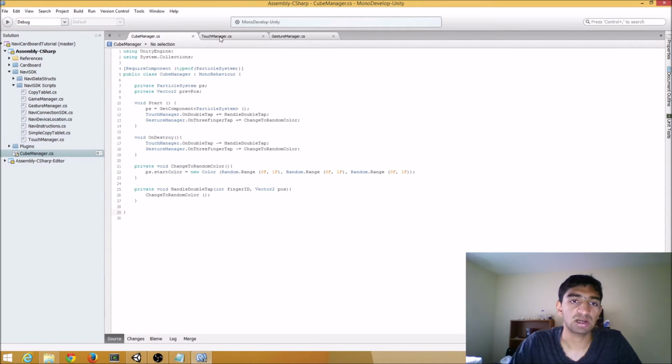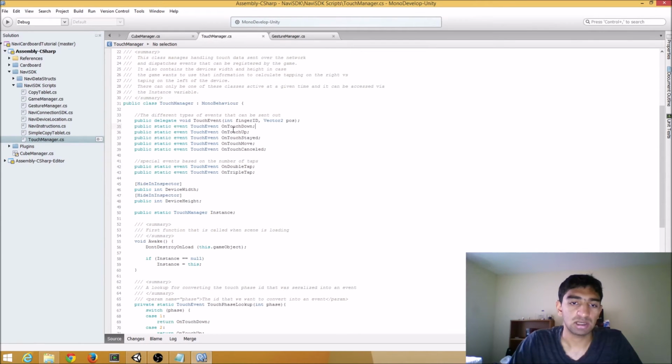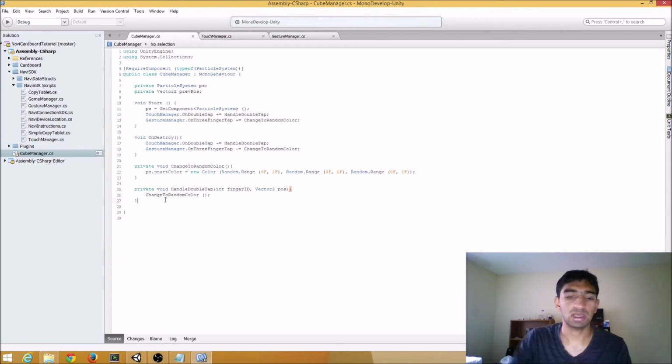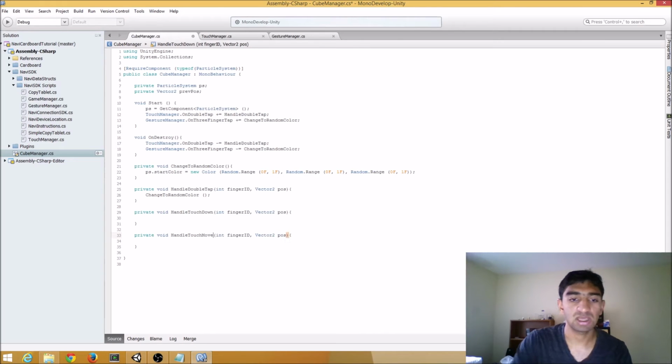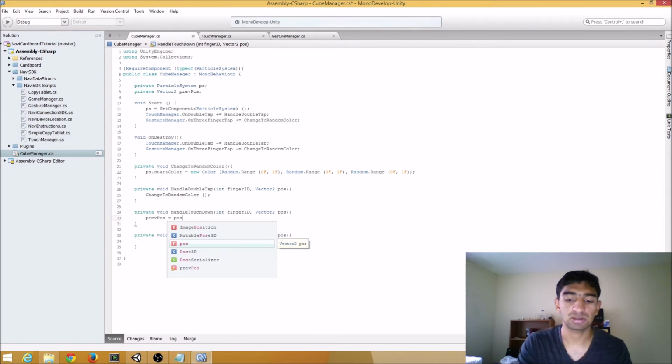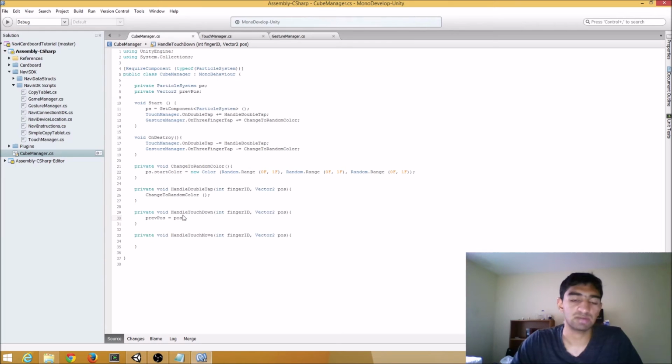So to get started, we're going to be looking at the touch down and touch move methods. So I'm going to first copy the method signature and create the 2 handles for touch down as well as touch move. And all our tracking is relative. So on touch down, what we're going to do is just take the position and store it as the previous position. And then when we touch move, this is when we're actually going to rotate.